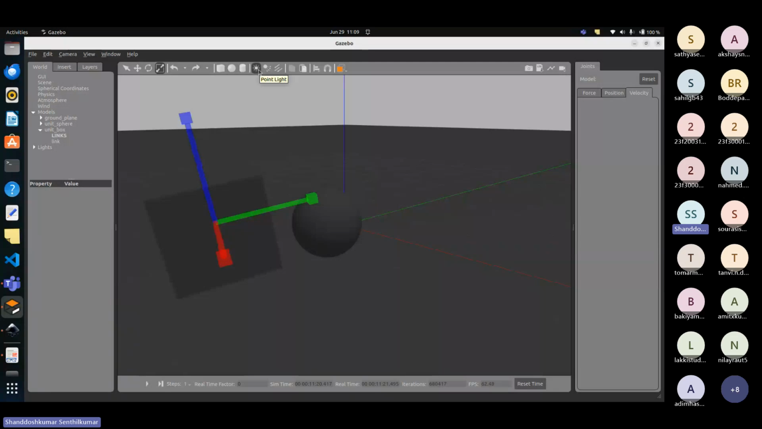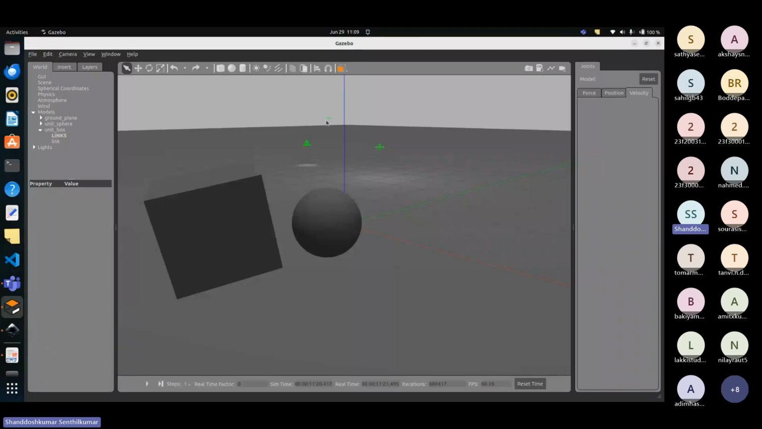And then this is the lighting system. This is the point light, which you can add anywhere if you need it in the simulation. And this is another kind of light, the directional light, which you can also add anywhere if you need. So I am doing it.